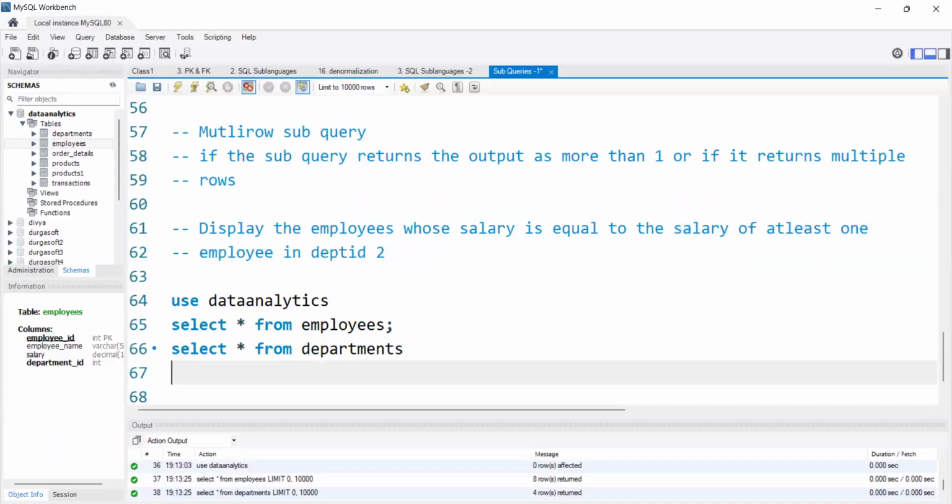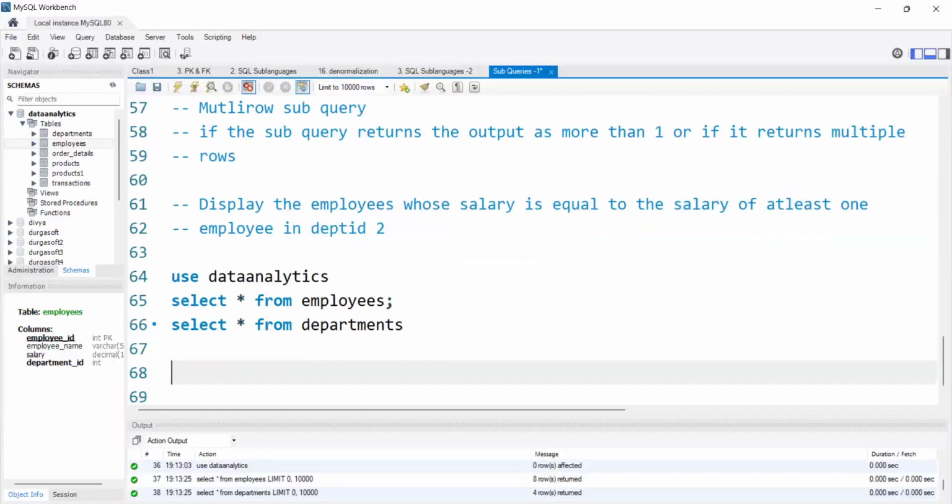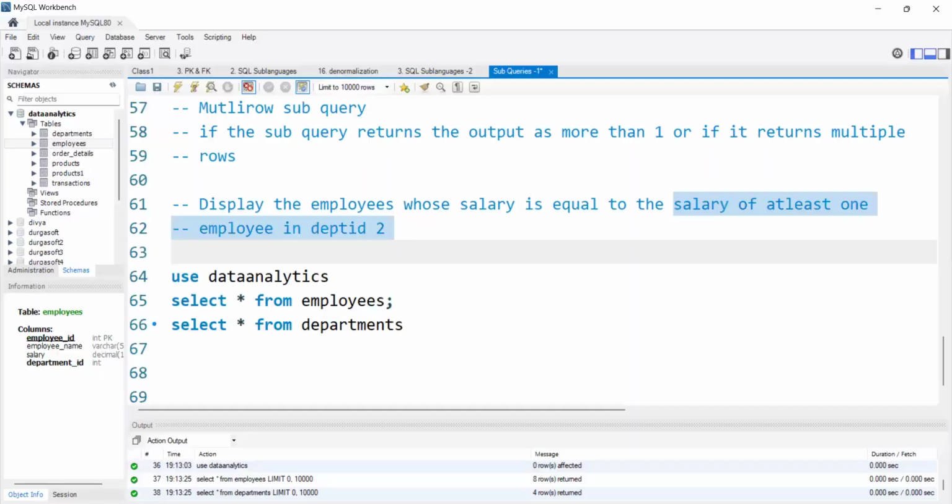Okay. So first I need to fetch, as I'm saying, the salary of at least one employee in department ID 2. Let's forget about at least for now. I'm saying the salary of employees in department ID 2, in the sense that first of all, I want to understand the salary of employees in department ID 2, correct? This will be our second question.